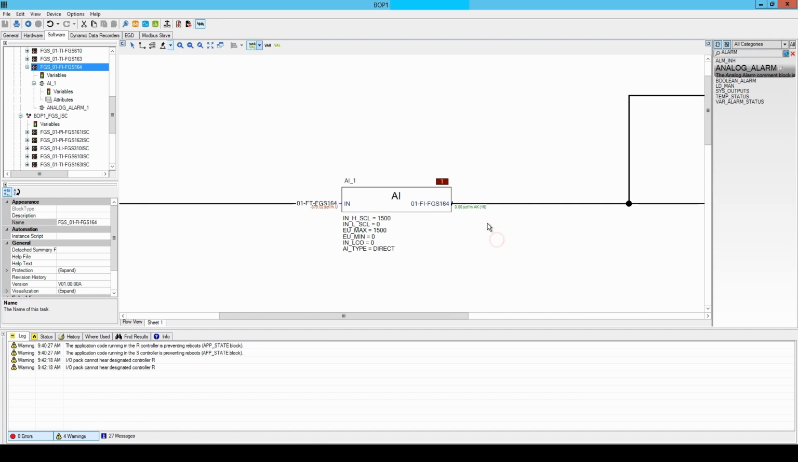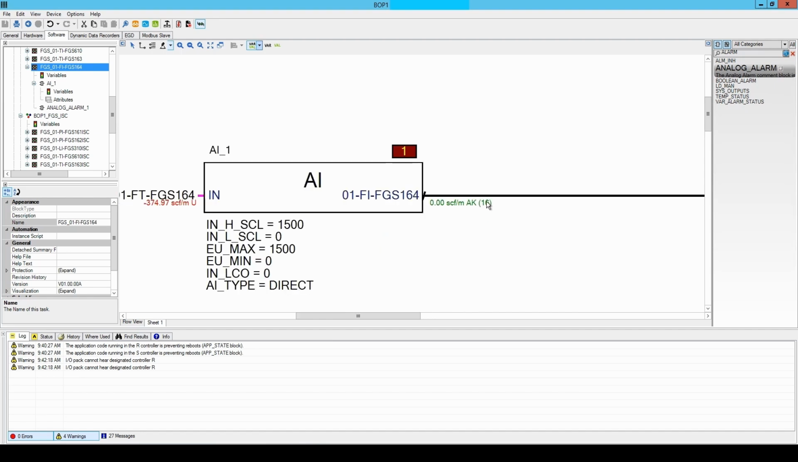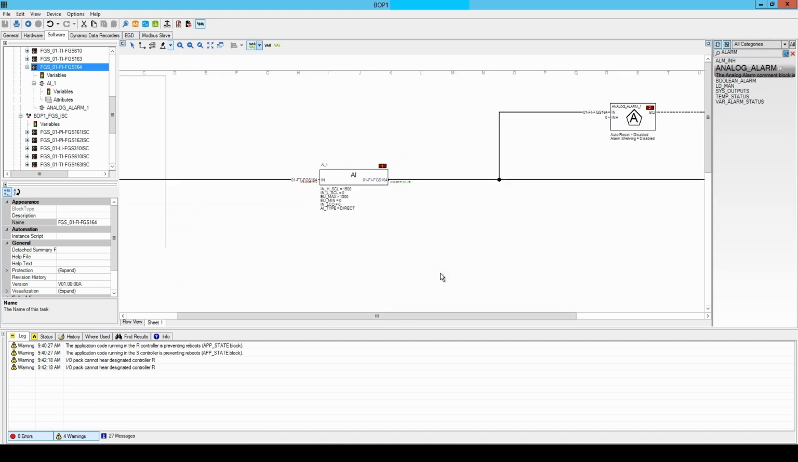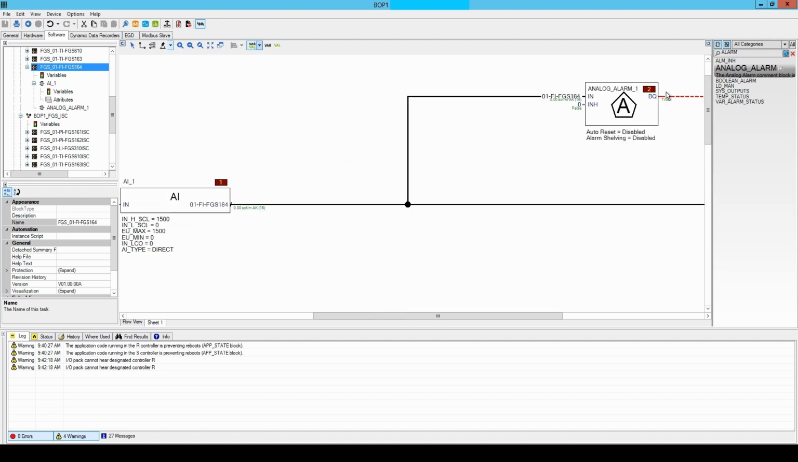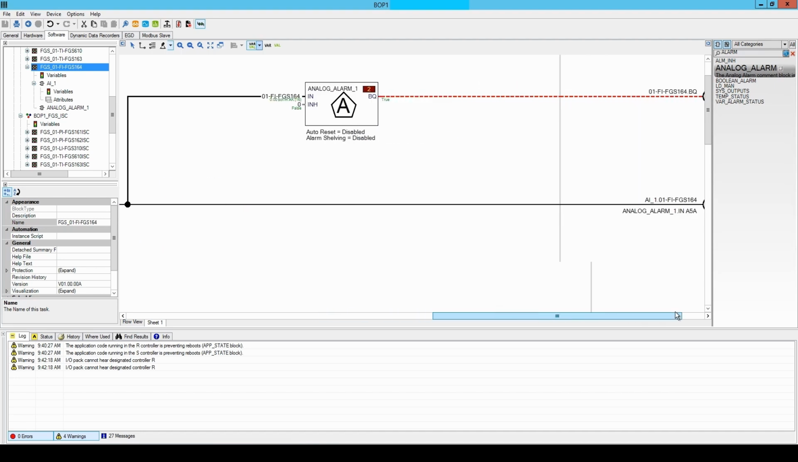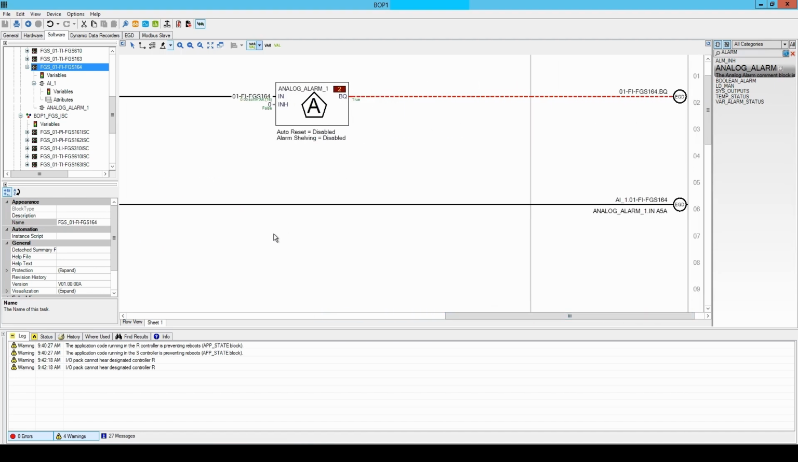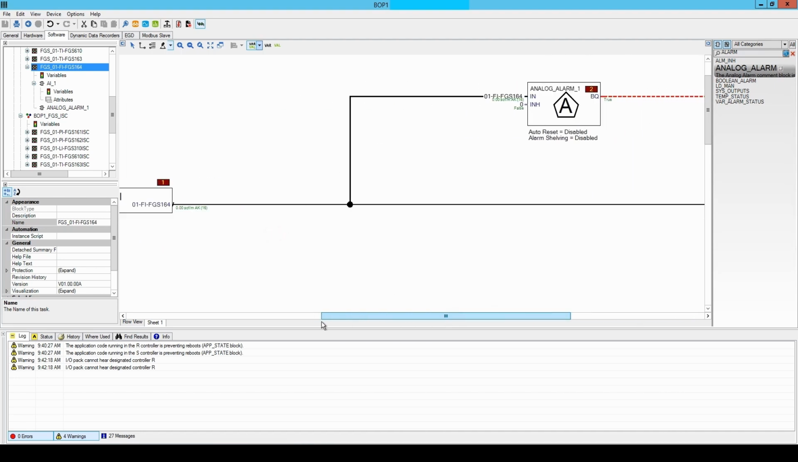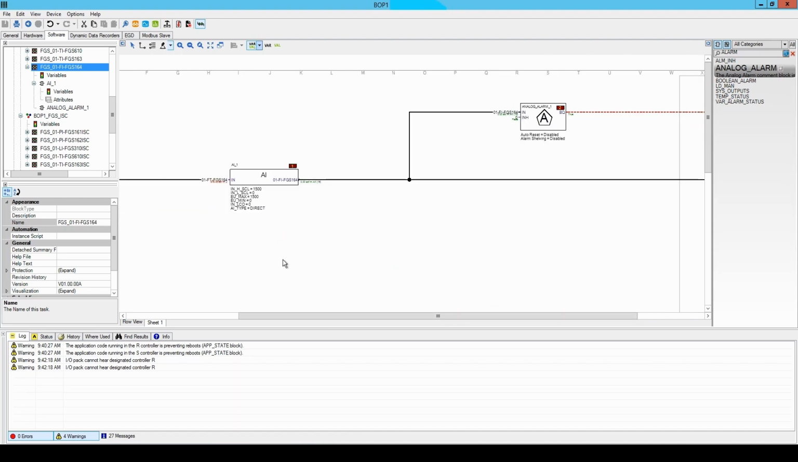And you'll also see that we have a status word of 16, which the AI block interfaces with the hardware card, and 16 is a bad quality, which would flag our bad quality alarm, which we can see is true. And that is how you configure an analog input AI.